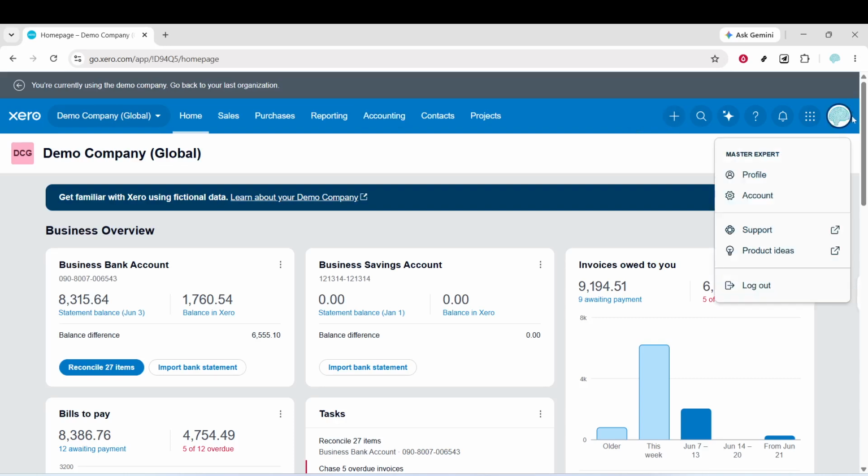Now, look up at the very top right corner of your screen. You will see a little icon. It might be your initials in a circle, or maybe a generic silhouette if you have not set up a photo yet. Click on that icon. This is your profile icon, and it is your gateway to everything personal on your Xero account. Just give it one click.